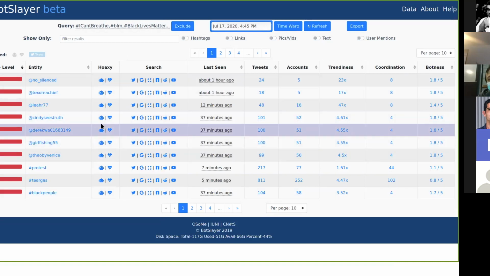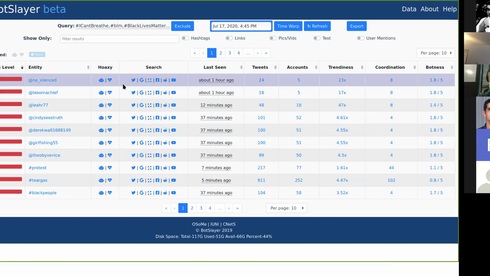In the background, this machine has been collecting tweets, saving them into a database, and doing analysis and such. So even though BotSlayer is working and may show you something, we really recommend that you wait 8 hours before you go in and really dig into what it's showing.